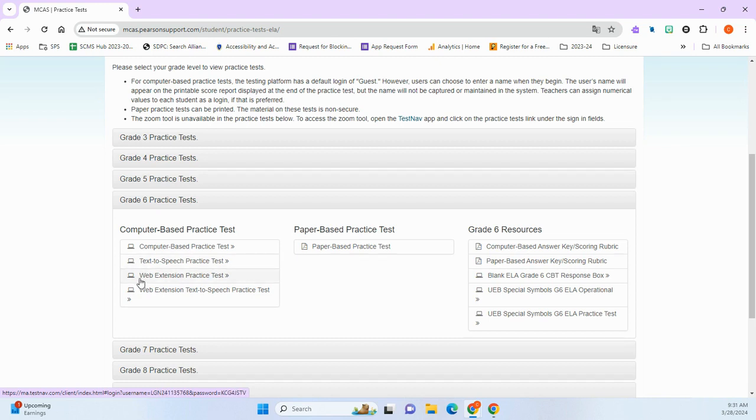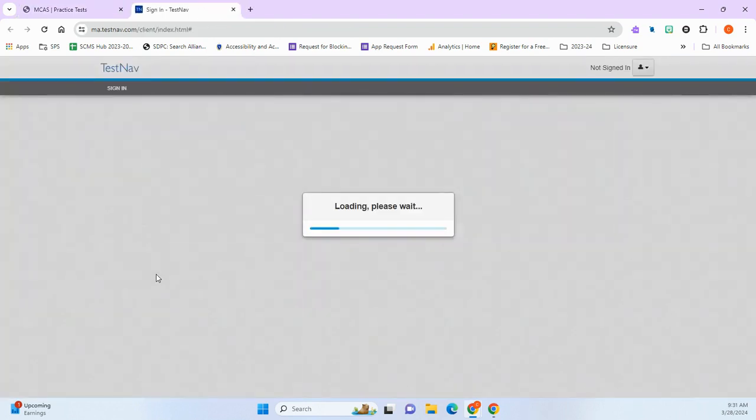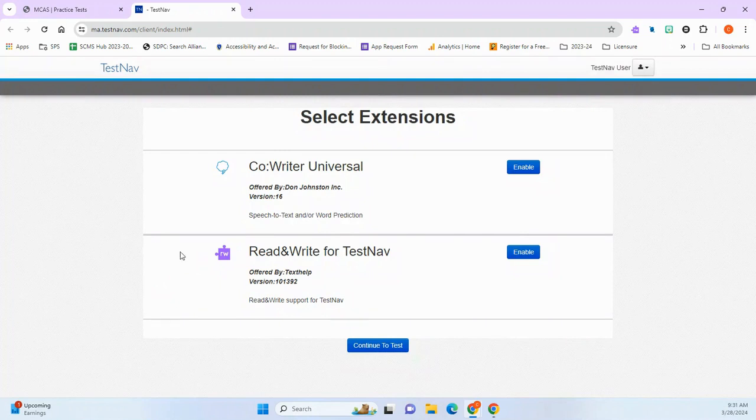The one I'm going to focus on right now is the web extension practice test. What that is, it will allow students to enable read and write. And this is specifically going to be used if they have speech to text, also called talk and type, or if they're going to be using the word prediction feature on the MCAS test.